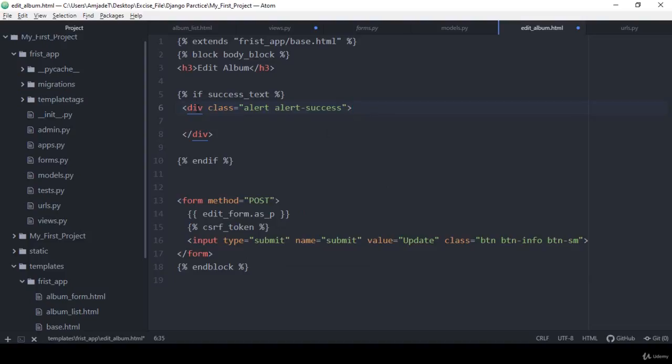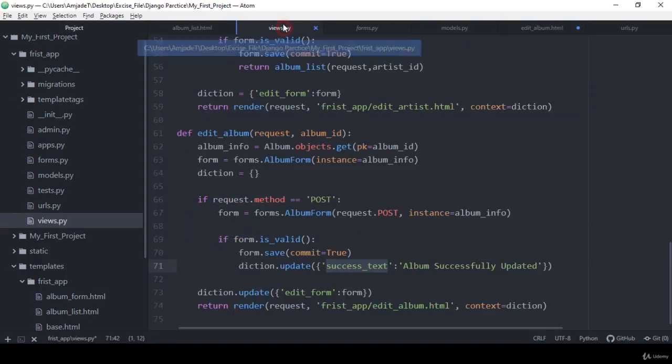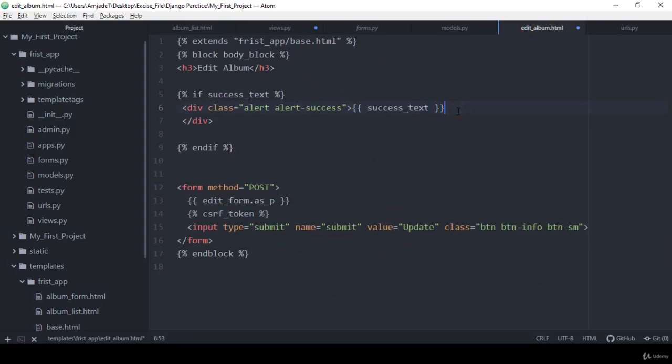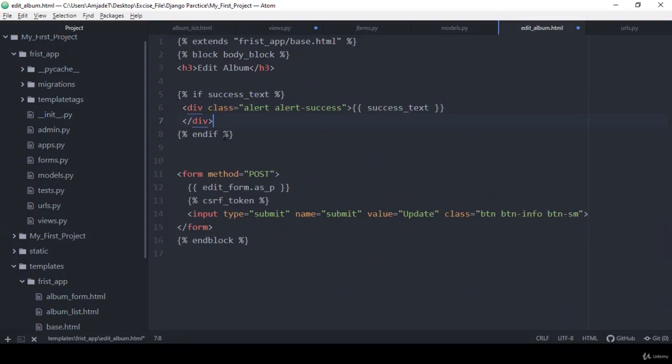So now in that position I want to display our ID data. That means here I have defined our ID as success text, and into the success text I added our text, that means album successfully updated. So I simply copy it, and now I display this ID. Okay friend, so I think it should be very clear to you. If you get any successful data, then it should display this message. So now let's check this out.